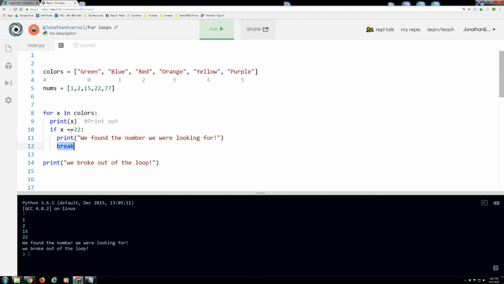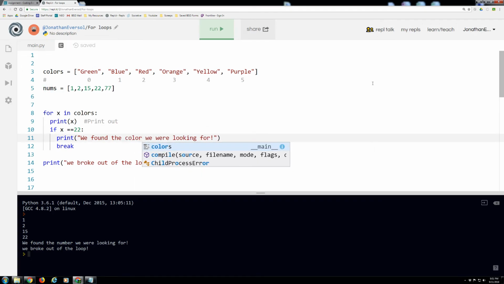And then, is x ever going to equal 22 in this case? No, because we're looking in our colors. So it could equal green, it could equal red, it could equal yellow, it could equal purple, but it will never equal 22. So the only way we will ever print out we found the number we were looking for is if we put an actual color. So let's do, we found the color we were looking for.